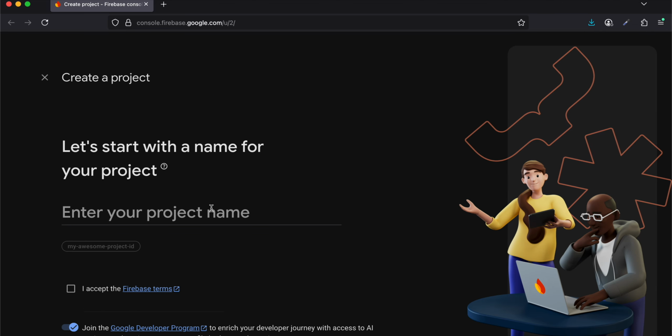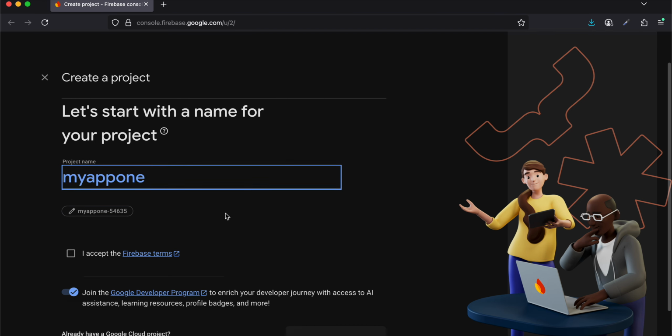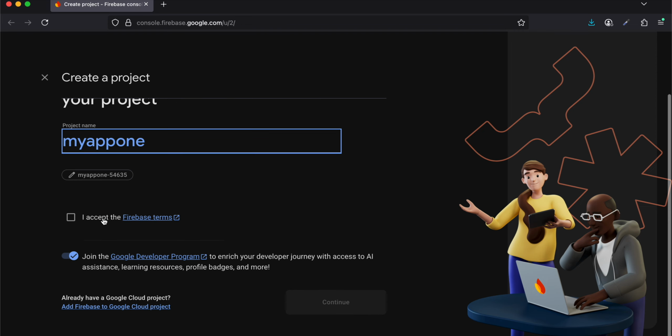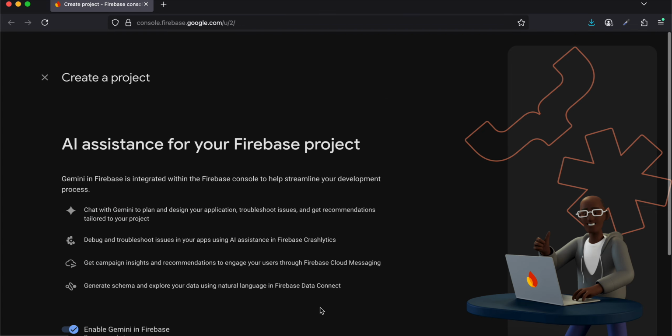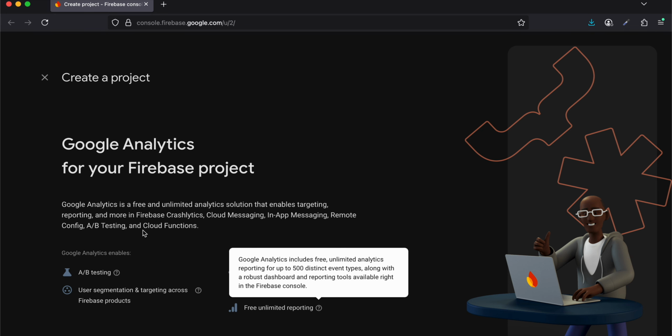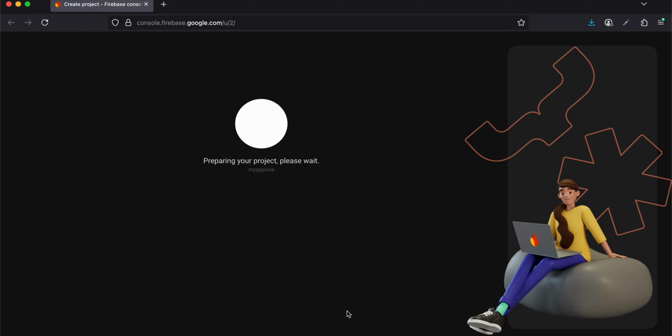So here you click on this and you can give it whatever name you feel like. I have already linked my Android project to Firebase, but I'll show you all the steps again. And here I'll just click on these terms as well. Then here make sure you enable Gemini in Firebase. Click on continue. I don't want Google Analytics, so I'll just disable this. I'll just click on create project again. So let's just wait for this.